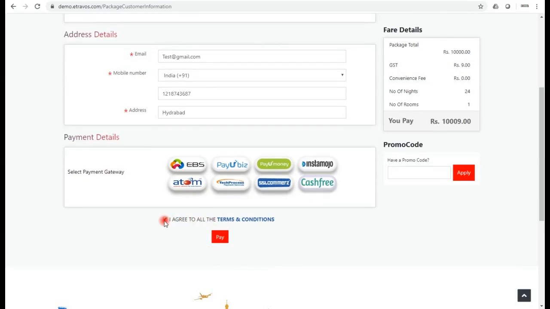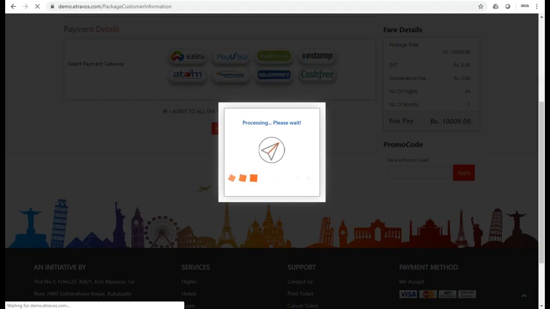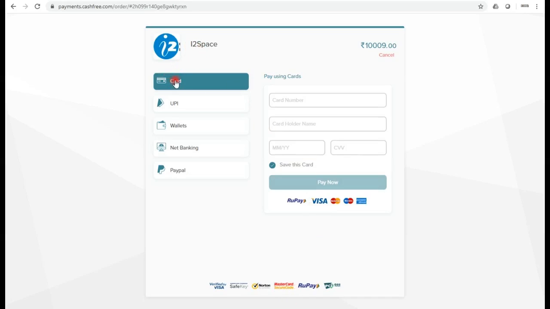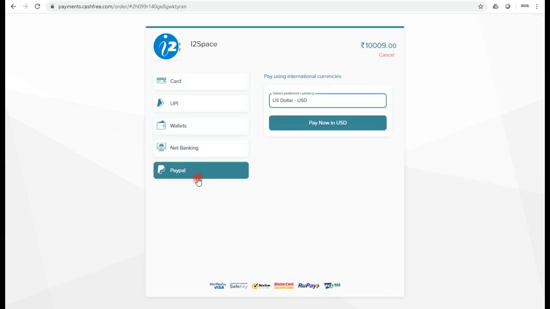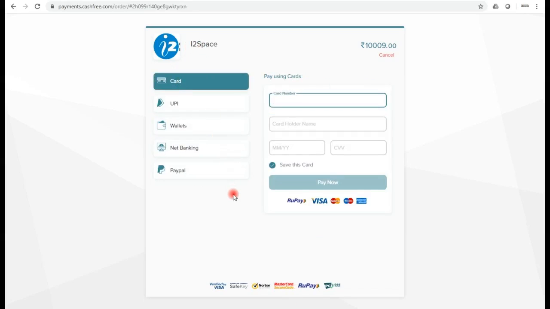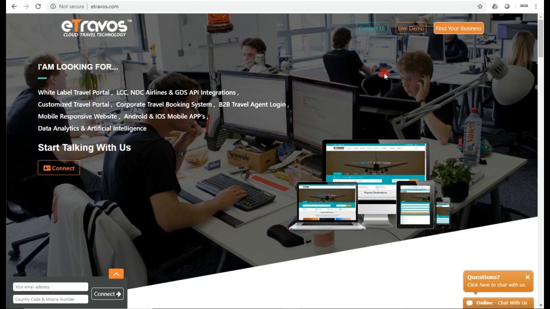So I am selecting one of the payment gateways and going to the payment gateway page. Here you can book this holiday package using card details such as credit card, debit card, UPI, wallets, net banking and PayPal. Once you enter these details, the holiday package will be booked and you will receive a confirmation email.